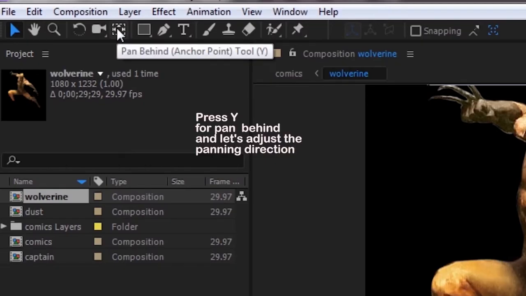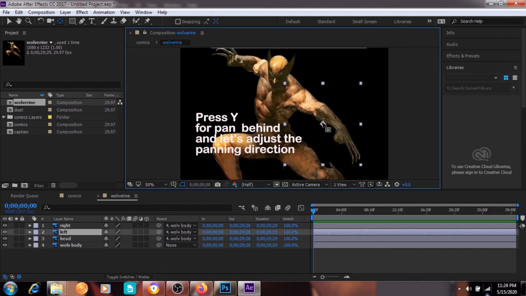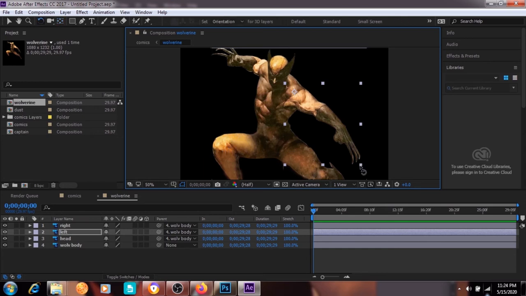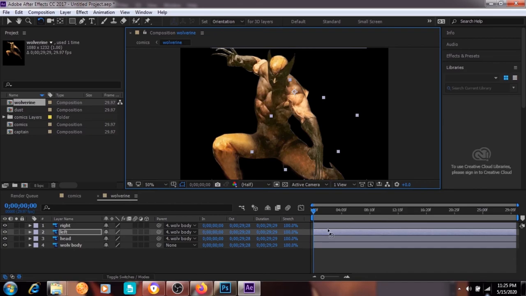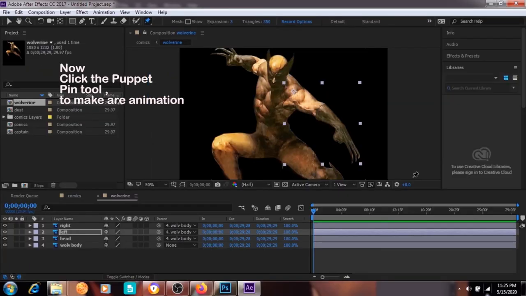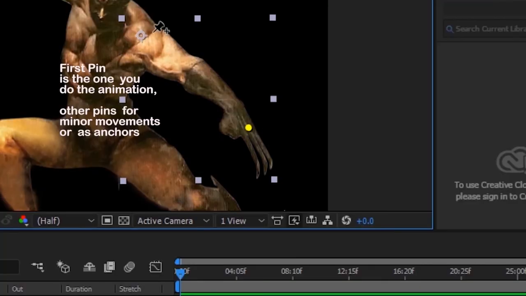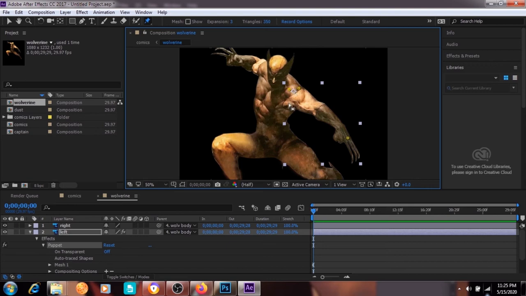Now let's animate. Okay, so we're gonna use, guys, the panning tool. Click Y on your keyboard, and then once you're done, you can proceed with the puppet pen tool. So here we can add what parts or what area from the character that you want to move. If you have this pen, it will also create a layer on your timeline, and that's where we can add movements.